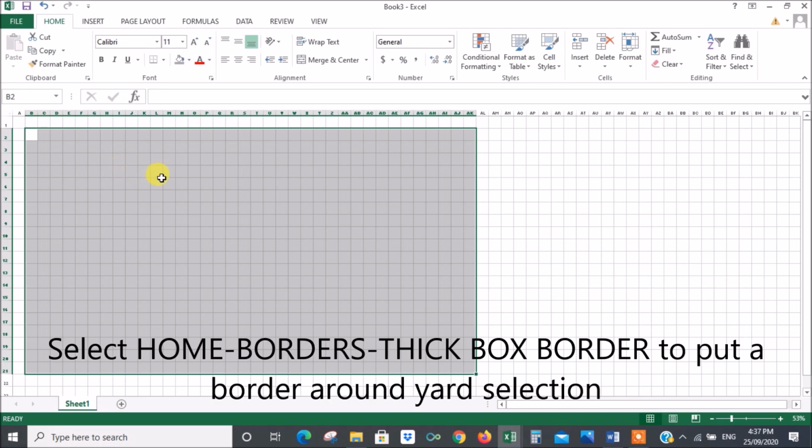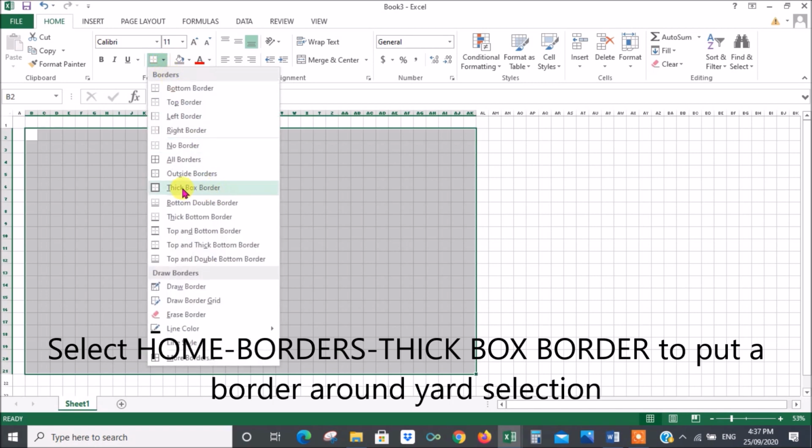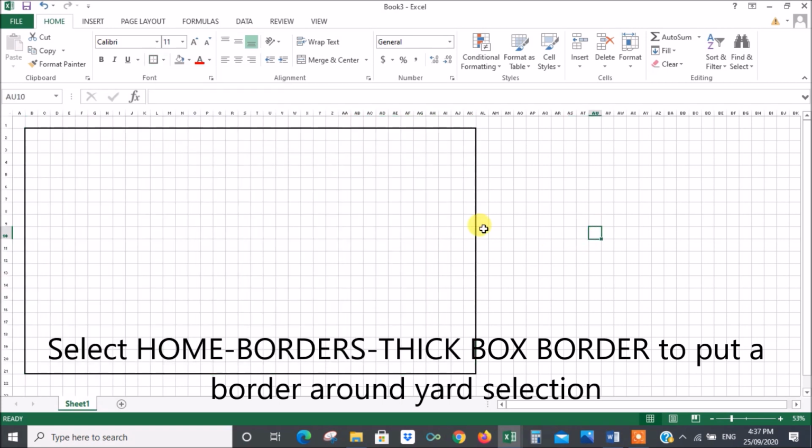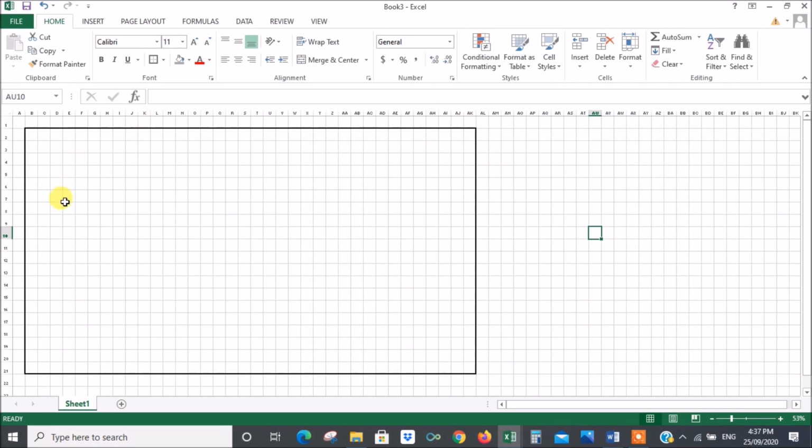Now the next thing you do is you want to put a border around there so that you know where you are. So we'll click on there and we'll go to a thick border all around. Click on there. Click outside of there and you'll see there. So we'll call that the yard.